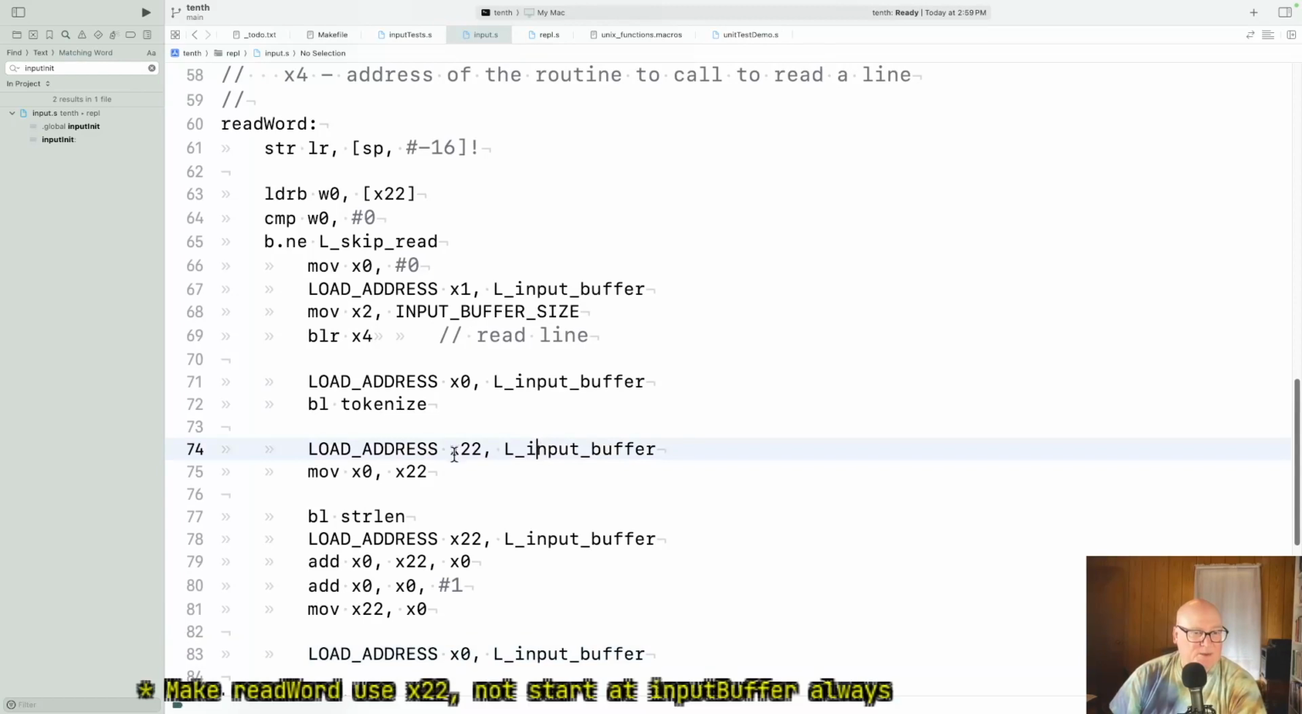X22 contains a pointer to the word, so does X0. Length of X0's string is X0 coming back. We load the input buffer again. We're going to say X0 is going to be the old X0, the length plus the input buffer. If we had one character, it was pointing here. Now we're pointing at the 0 byte, and then add one more to get past it. And then we're going to leave that value in X22.